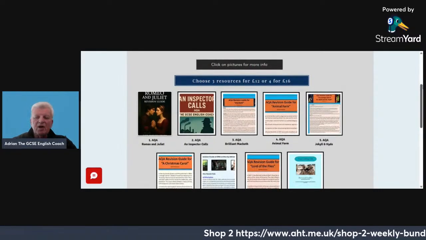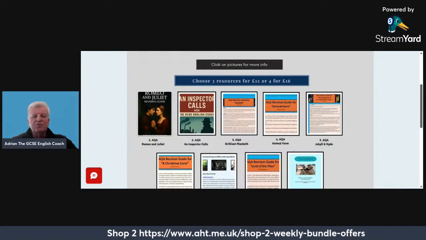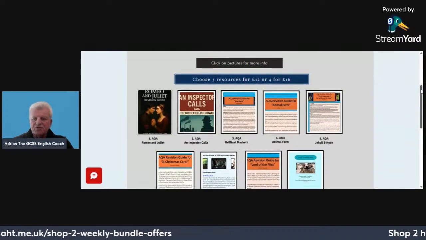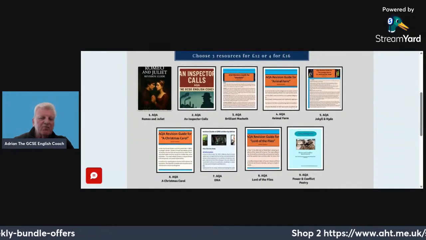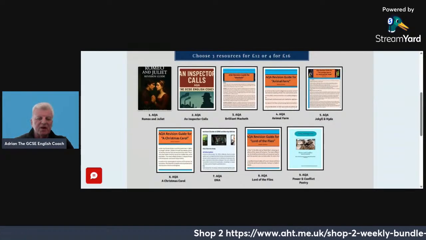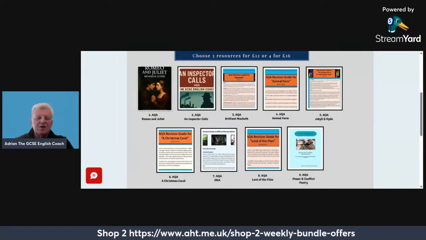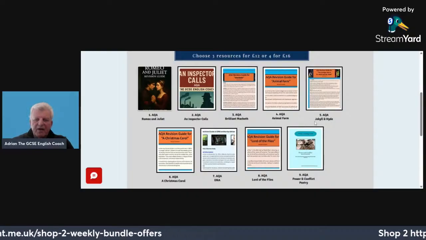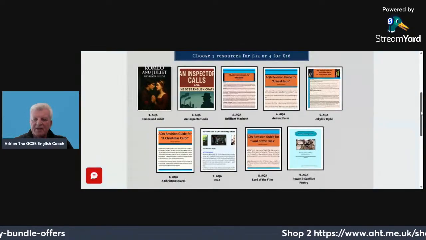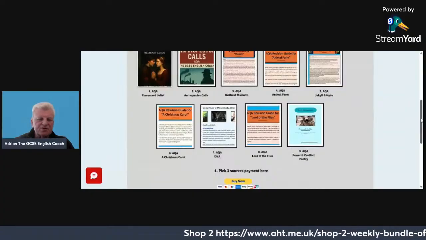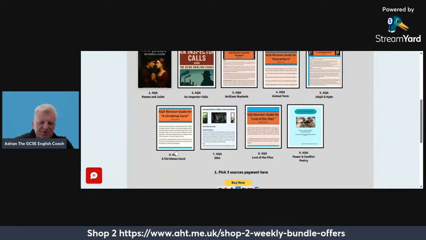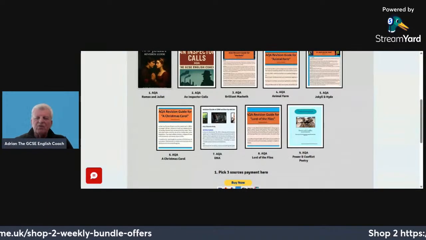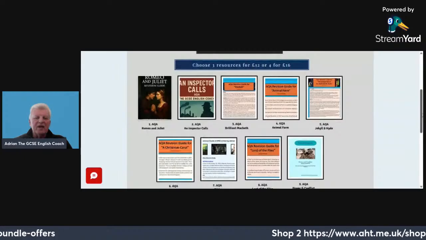If you look under each of the resources, you will notice that there is a title for the resource. Number 1 is Romeo and Juliet. Number 2 is An Inspector Calls. Number 3, Macbeth. Number 4 is Animal Farm. And number 5, Jekyll and Hyde. Below that, we've got 4 more, so there's 9 resources on this page. We've got A Christmas Carol, DNA, Lord of the Flies, and Power and Conflict. And all of these are with the AQA board.